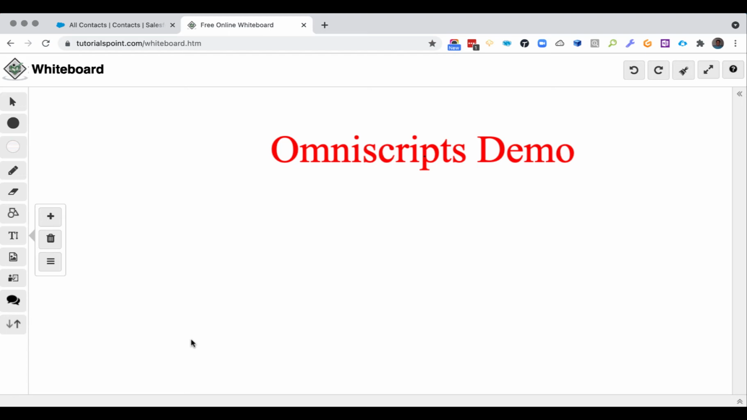Today, let me show the demo of Omniscripts Studio. Before that, let's go over what we are planning to do on the development side. Let's create one data raptor. What we are planning to do is we are going to have one data raptor.